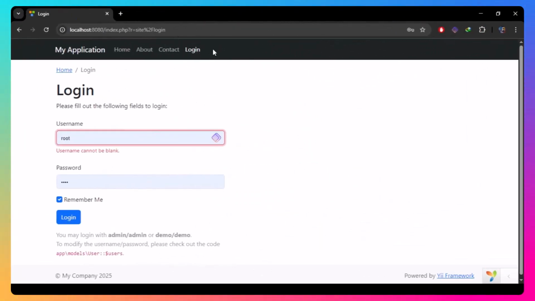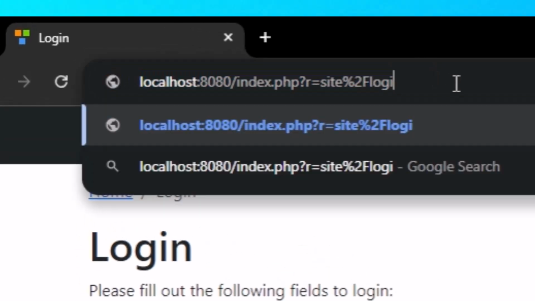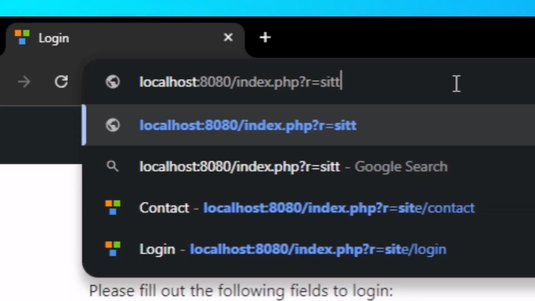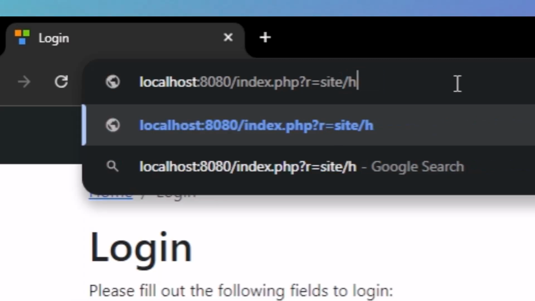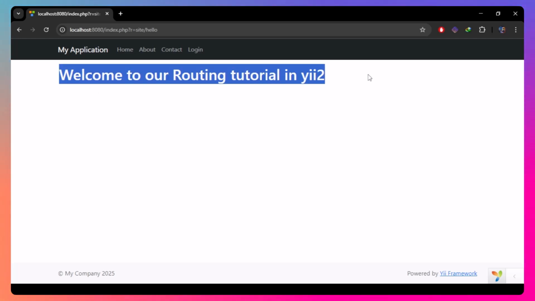So if we try to go to our new action that we've just created, it was inside site controller, and then we called it hello. Actually it was hello. And you can see we have our page. What we just wrote inside that view file is being displayed. So meaning we have used the right controller and also the right action to display this page.